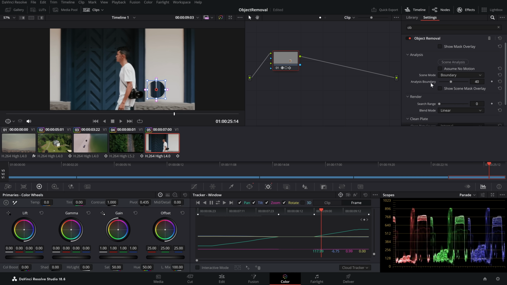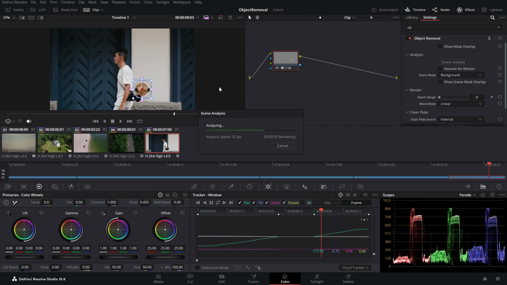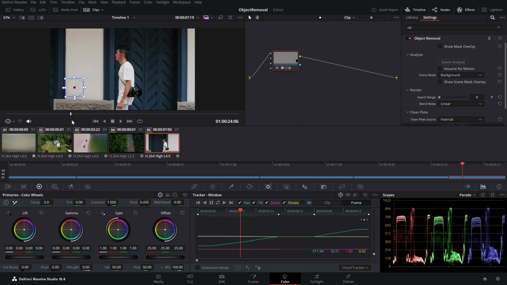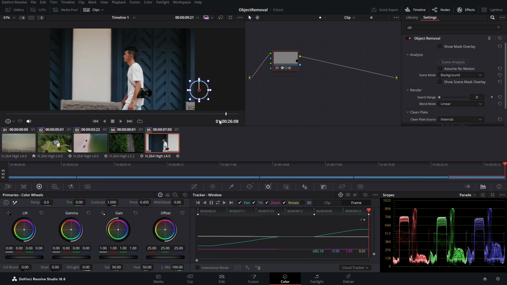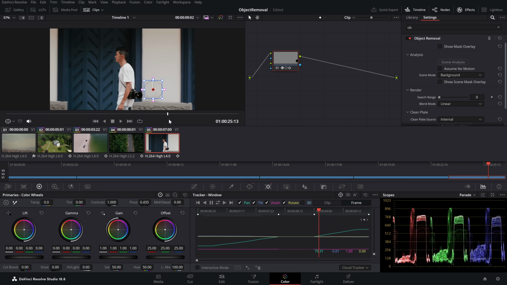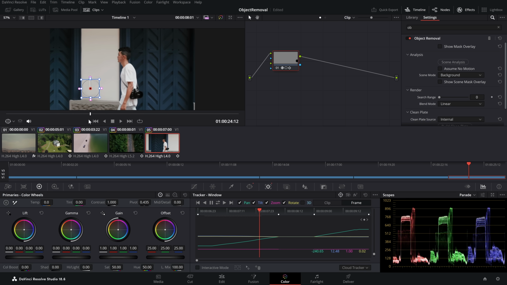So what I might tend to do here is go back up and change this scene mode. So it's still looking at the boundaries and I reckon it's probably just the boundaries that it's getting confused. So let's go to background instead. We'll do a scene analysis on that, see what we get. And that is looking pretty good. Goes a bit squiffy at the end, but we'll ignore that for now. We can finish that later. But that's kind of working.